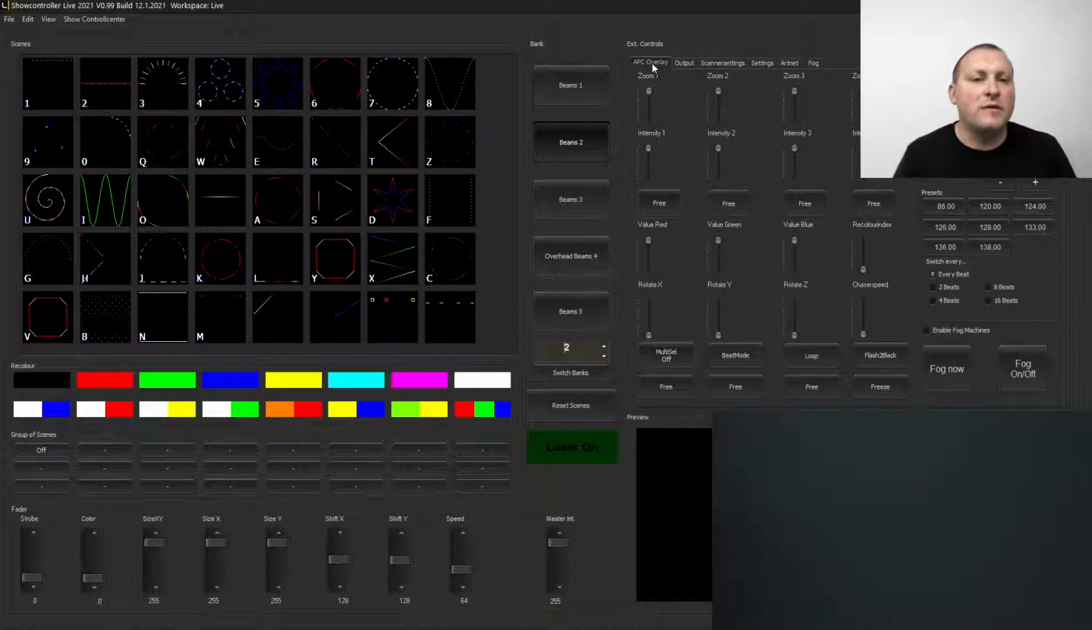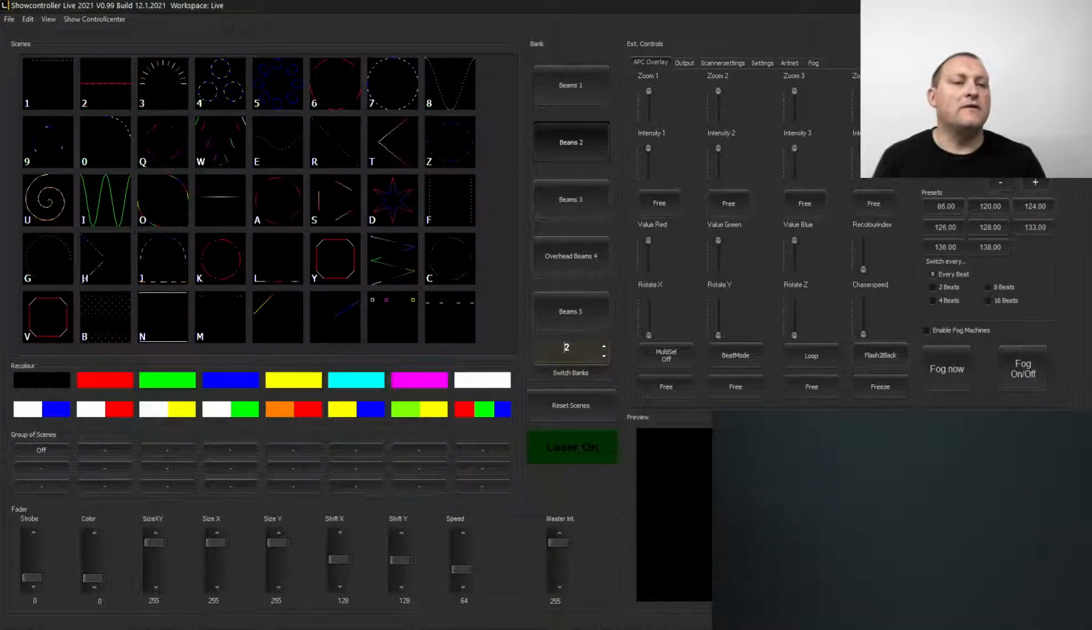So with this APC overlay tab, you have different options for controlling the behavior of the laser output, including multi-select, beat mode, and so on. Here you have the speed settings for the beat mode, so you can control how the velocity of the animation is controlled, and there are different options available here.